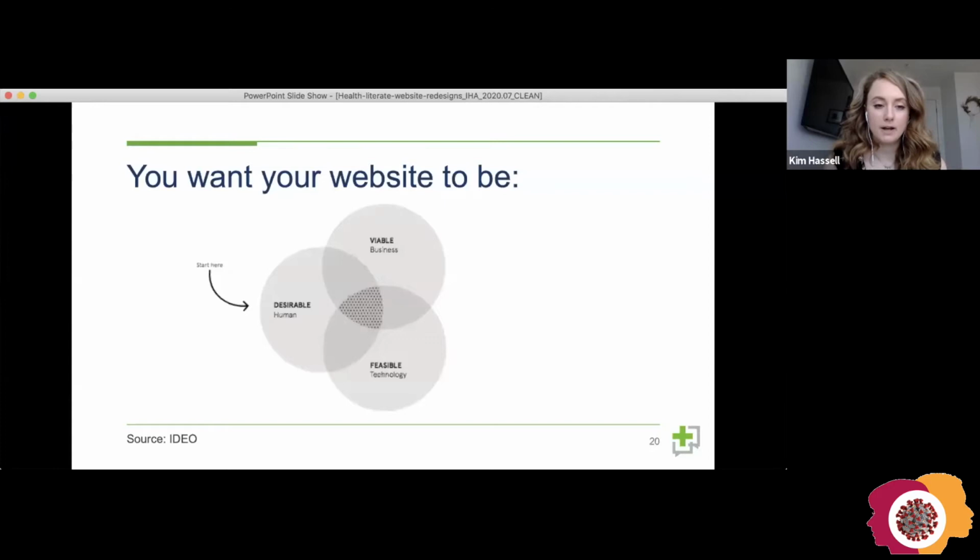But there's always a balance. And so as health communicators, it's our job to find that sweet spot that kind of merges all three, but starting with that human element.